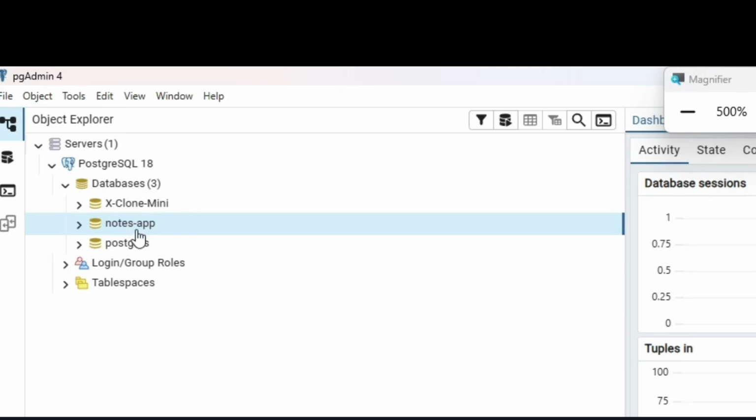Actually, I have made an Explore Mini using the MERN stack. You can check it out on Twitter. Sorry, X.